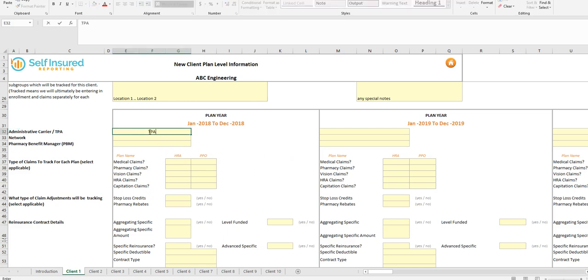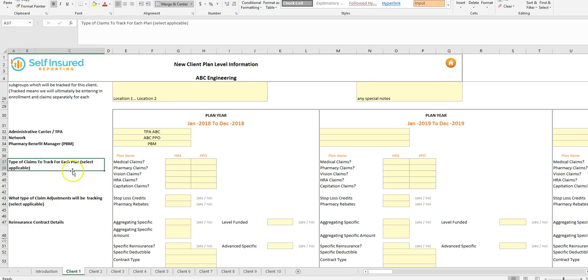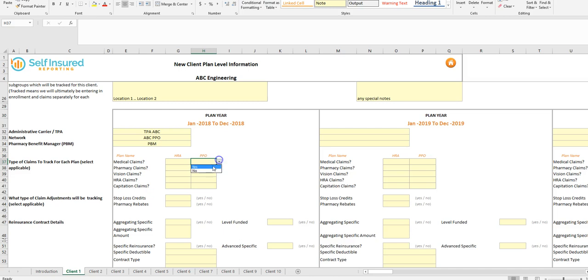Who is the TPA? Who is the network? Who is the pharmacy benefit manager? And then from here, we're going to say what type of claims we are going to track for each plan. You'll see here we have the 2 plans. Even though this is a medical plan, there might be reason to track vision claims or other types of claims. If that's necessary, then just simply let us know. We can do that. Say yes, yes.